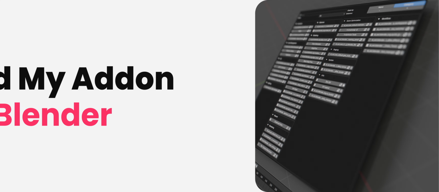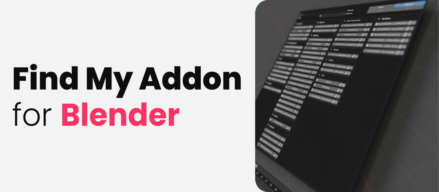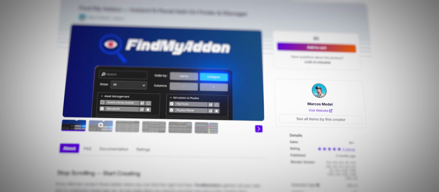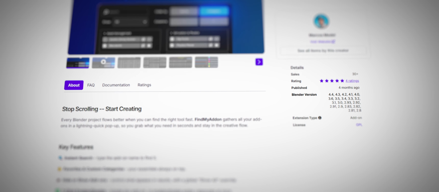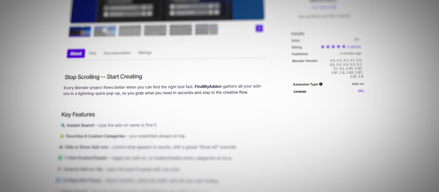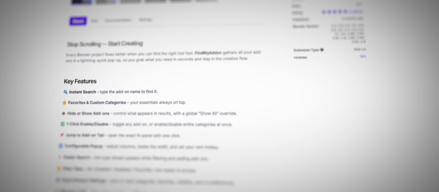It's called Find My Addon, but it can do much more than just finding add-ons. You can get it from Superhive, and I'll leave the link in the description below. It supports Blender version 2.8 up to 4.5, which is the one I'm using right now. At the time of this recording, it costs $5 and it's well worth it.